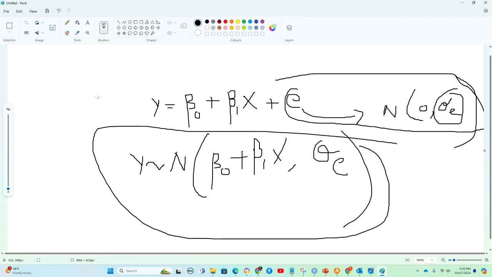Because the error is normal, we can actually write that y is also normally distributed, with the mean given by the regression part and the error standard deviation as its deviation. Remember in regression, you probably remember from when you were studying your first econometrics paper, the mean value, the average, is what you predict, right?